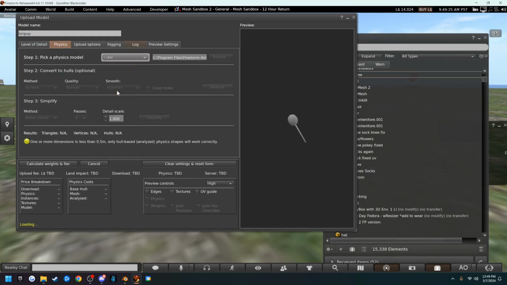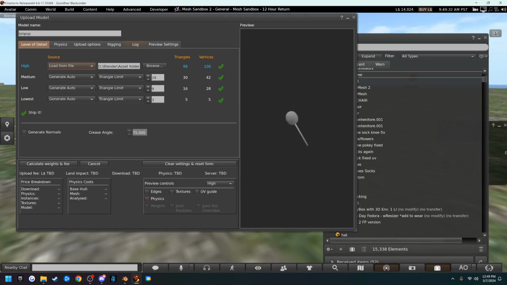Physics, I'll take a cube. And I'll turn the physics little button off here so I don't see that blue box. I don't care about it. Back to level of detail. So zoom in on it. So that's our high. That's our medium, and I'm not happy with that. Look how screwy the stick is. So we'll turn the medium up.